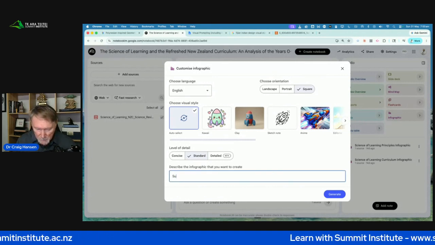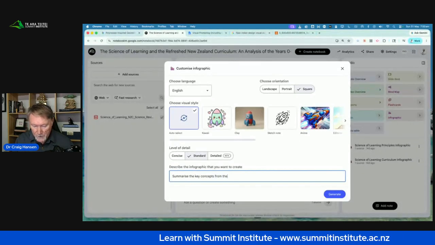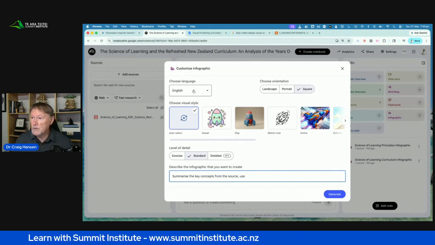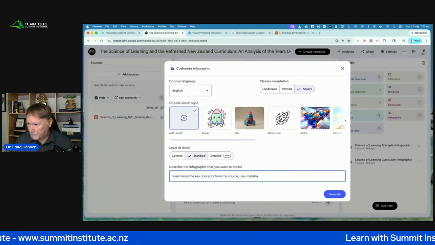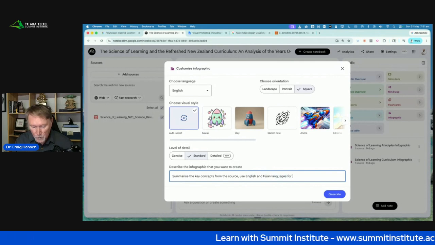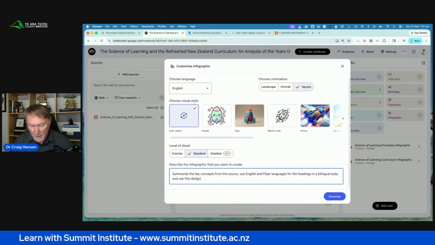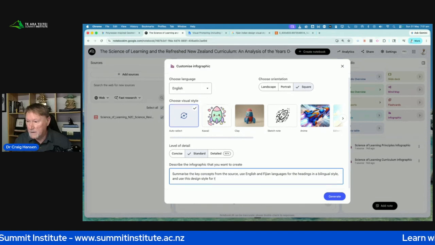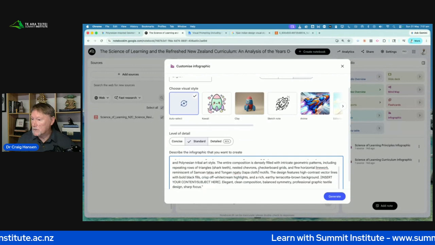So I'm going to say, summarize the key concepts from the source, which is the research paper. Use, and I notice I've got chosen English as the main language, use English and Fijian languages for the headings in a bilingual style, and use this design style for the visual design. Using quote marks and dropping it in there.